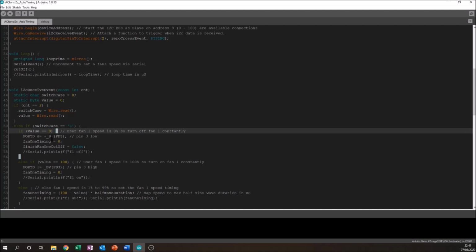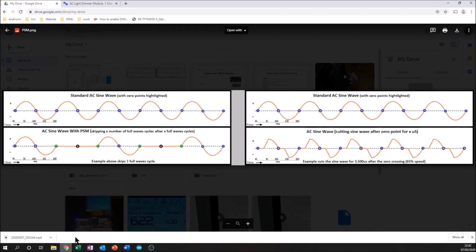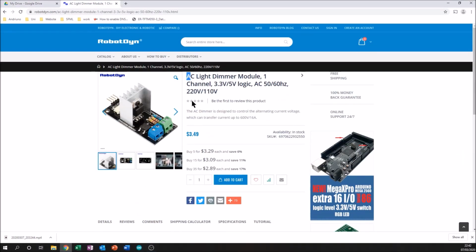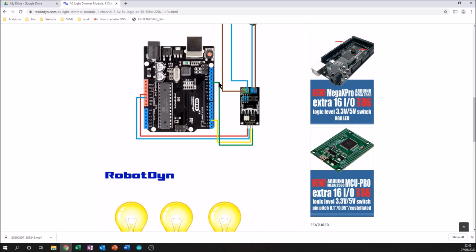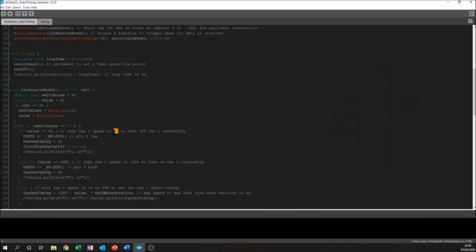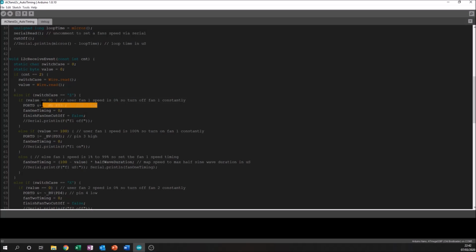If the value is 0, therefore a fan speed of 0, we obviously want to turn off the fan. So we use our port manipulation and write pin 3 low, pin 3 being the PWM signal of the zero-point cross module. Let's take another example, which in this case would be pin 13. That controls the triac switch to turn on and off the AC. So if you get a fan speed of 0, we turn off the AC, therefore the fan's off.